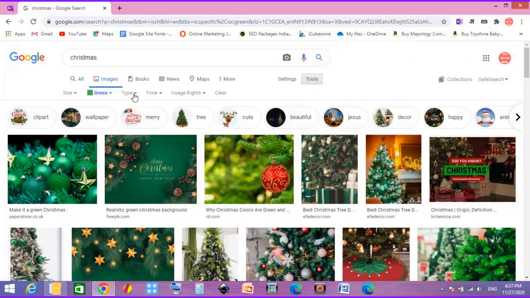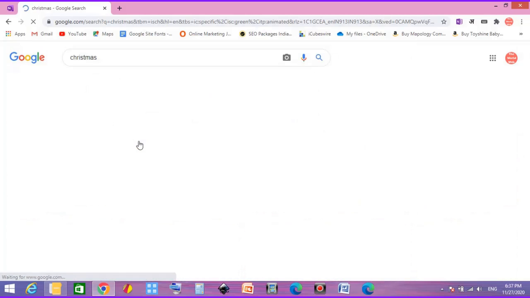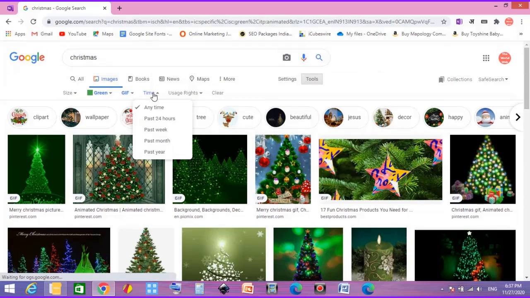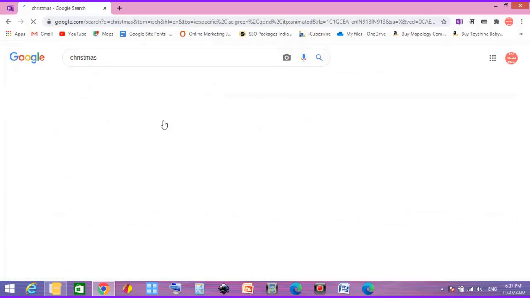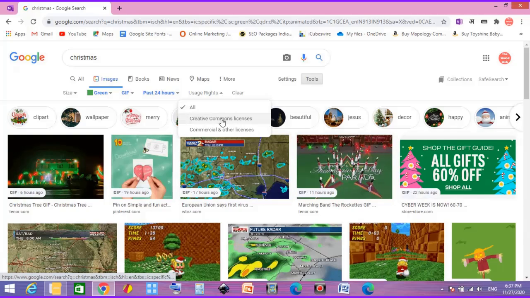You can also search by type, like gifts or drawings. Here are the Christmas gifts on the web. Or search by time, like when the image got uploaded on the internet, like in 24 hours, or by week. You can even search it by usage rights, like Creative Commons license or commercial license, or can clear all the filters by just clicking at the clear option here.